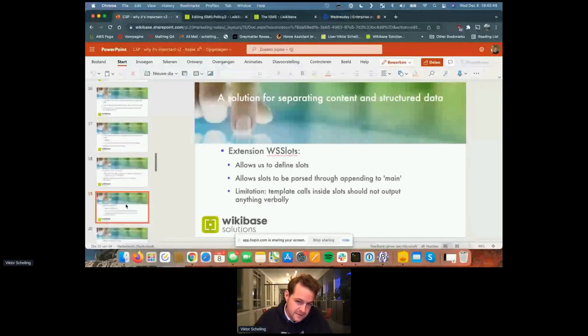So this is a bit of a difficult situation. Maybe something can be improved in the core for that later. But right now, by default, slots are not parsed. That means that if you would put a template call in a slot and it would set data using Semantic MediaWiki, it would not automatically store that semantic data into the database.